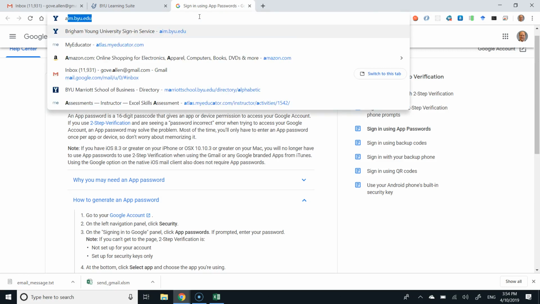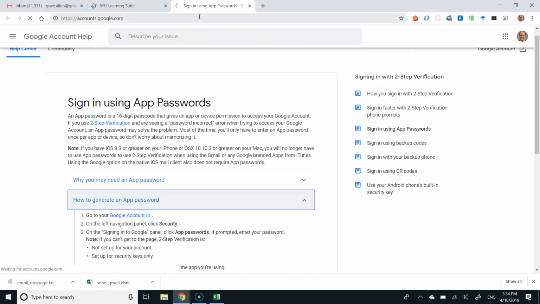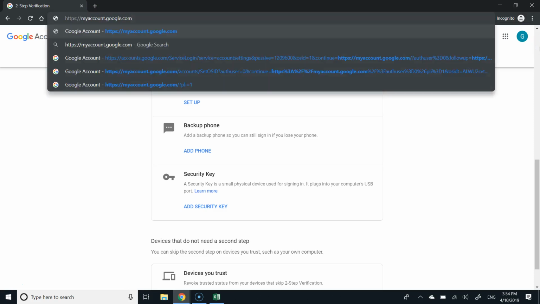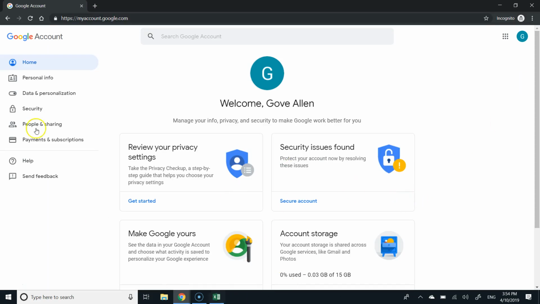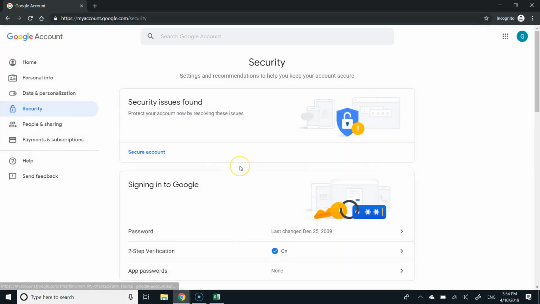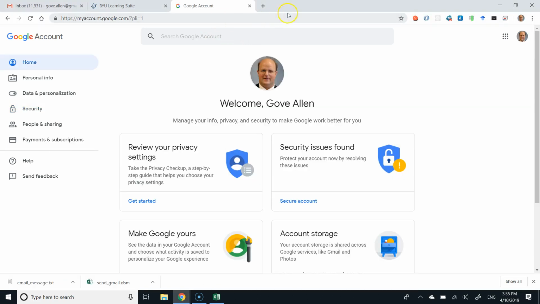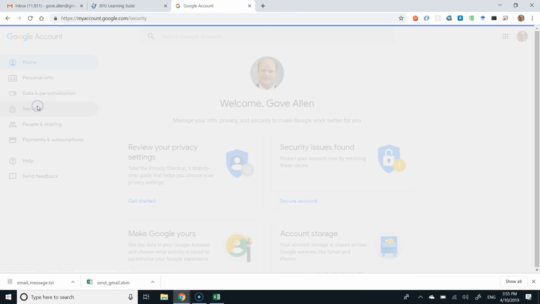I'm going to go back to accounts.google.com. Oh, wait, I'm on the wrong browser. We go back to accounts.google.com. I'll come back to the security tab. And now right here below two-step verification, now that that's on, I have access to app passwords. I've got none set up here, so I'll choose one. This is actually not the account that I want to be on. This is the account I just wanted to show you two-factor authentication on. Let me come here. This is the account I'm going to use.